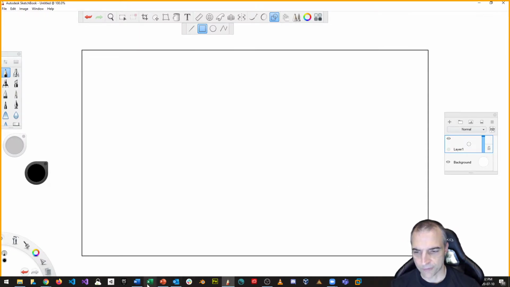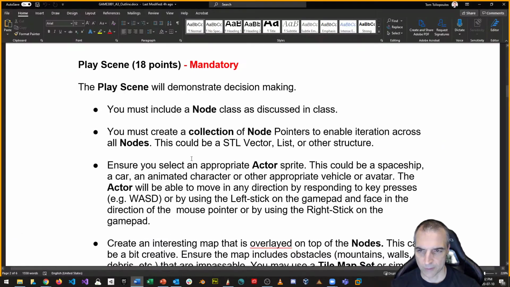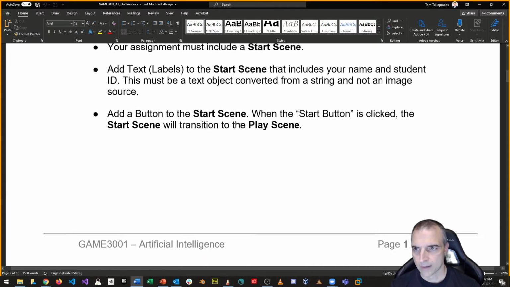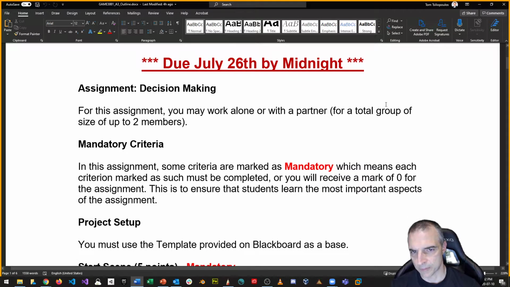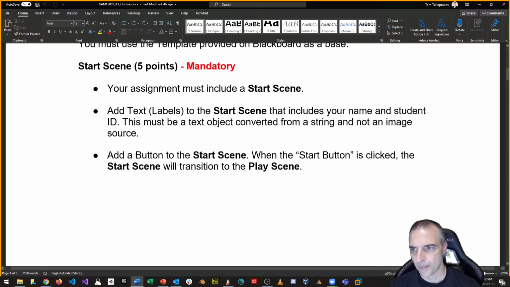And I'm going to do this a little faster than I did in the first lab, because we had a bit of a discussion and so on with the first class. So again, if you see what it says for decision making, it can be up to 2 people. We talked about this earlier. And the first requirement is a start scene, which is mandatory. Okay, so now this is a great place to download the template.